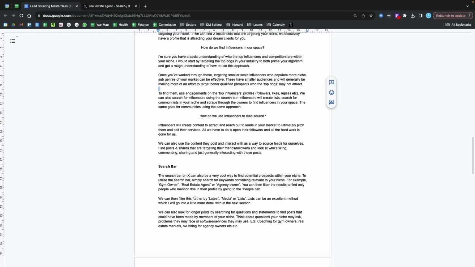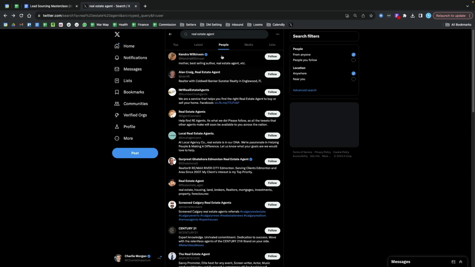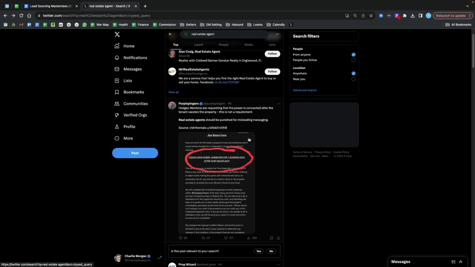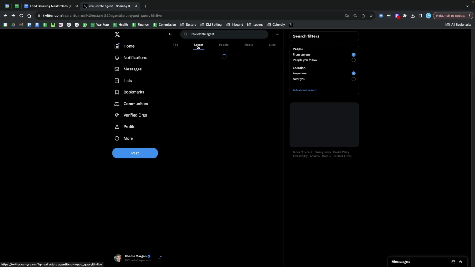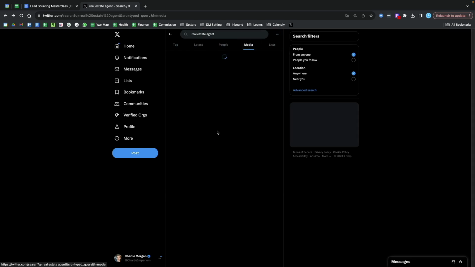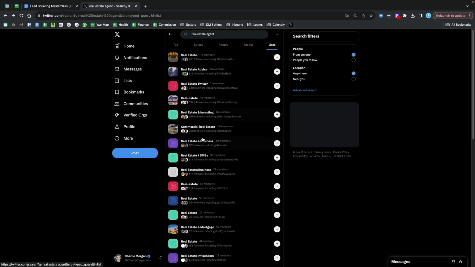We can then filter this further by going to latest, media, or lists. So what I mean by this is, once you've searched for real estate agent, obviously, that's the way you want to start, but you can go ahead and just go to the top tweets and hopefully find people who are talking about real estate agents. We can go to the latest tab and find the latest tweets that reference real estate agents. We can look at media, and also we can find a shortcut to lists here.